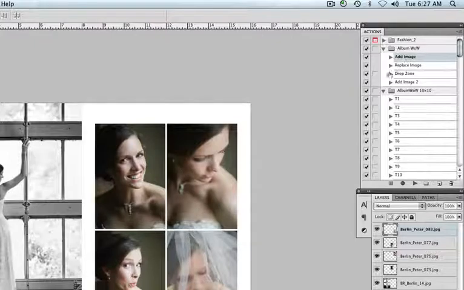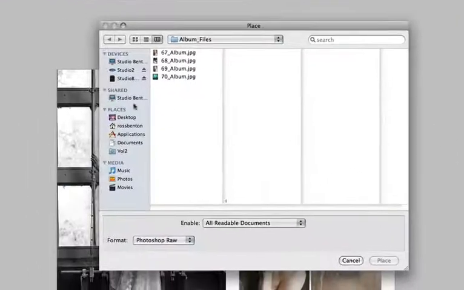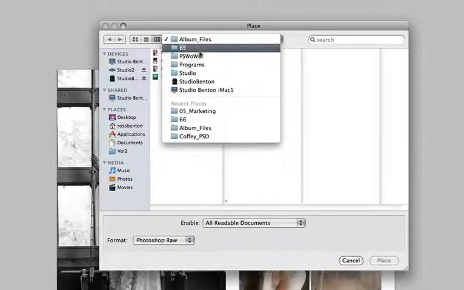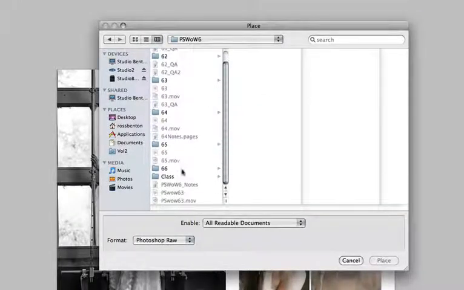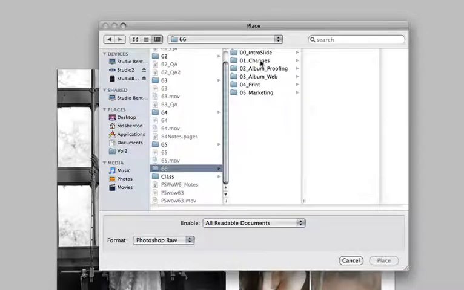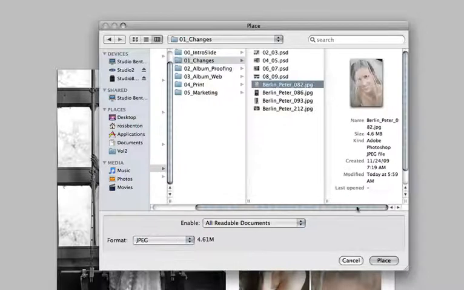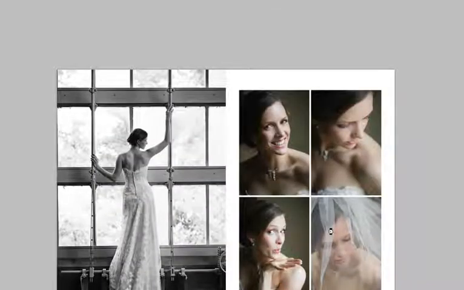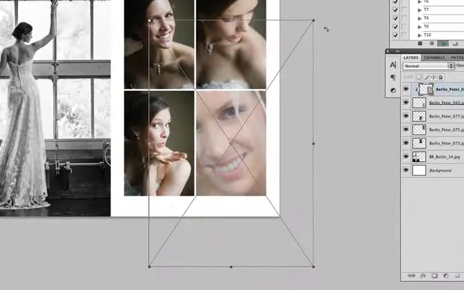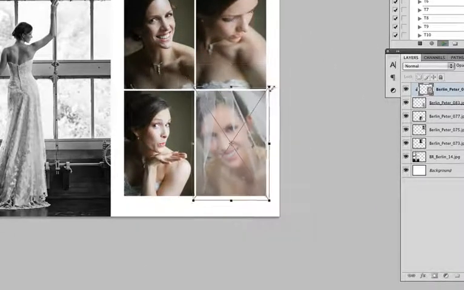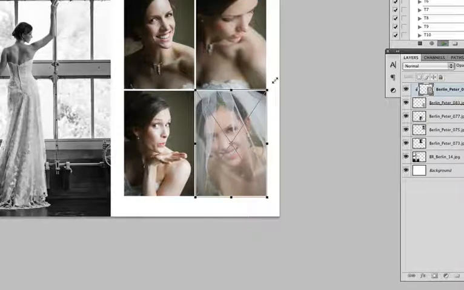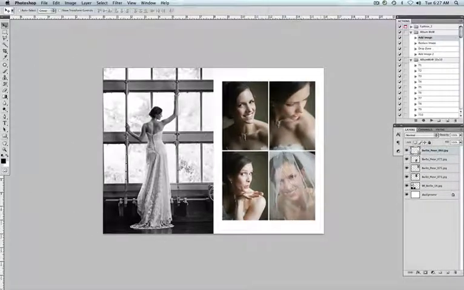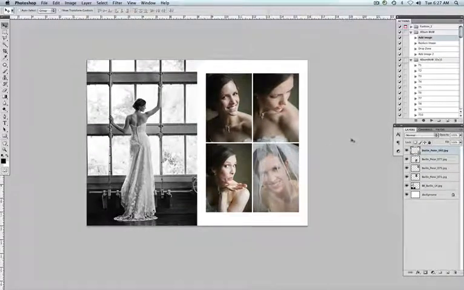So I'm just going to use the add image because I want to add a new image there and press play. I need to navigate to my files here, so let's go to today's class and let's grab the image she wants. She just wanted to go from the one looking down to one looking at her. Pop that in there, and at this point I'd be ready to save it and move on.